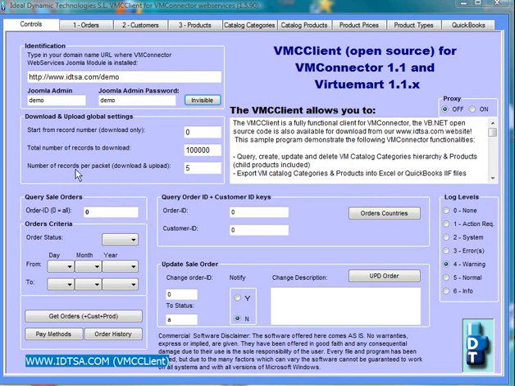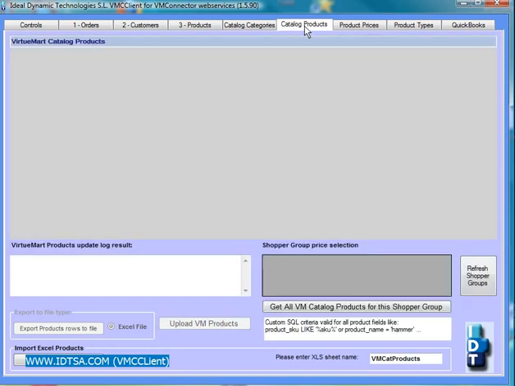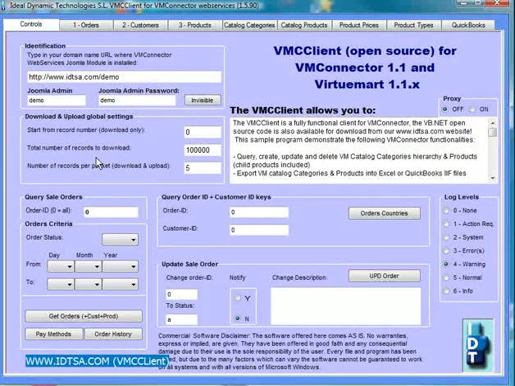VMConnector is a set of web services for Virtuemart and this is the VMCClient. The VMCClient now integrates a new tab which is going to be able to manage product prices by quantities. In the past, VMCClient was able to manage product prices by shopper groups, but only one price by shopper group. So now we're going to show you how to manage many different prices.